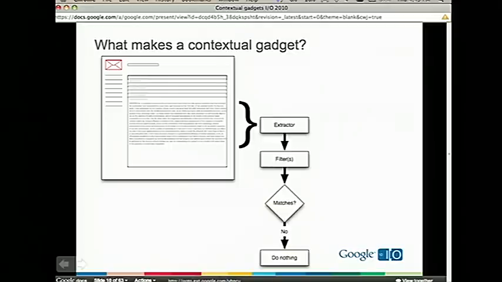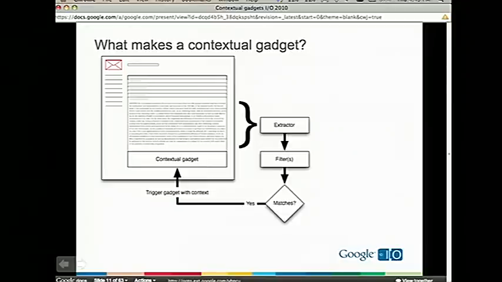But in the case where you do have a match, those matches are basically the context, and that triggers the gadget, and that context is passed into the gadget.